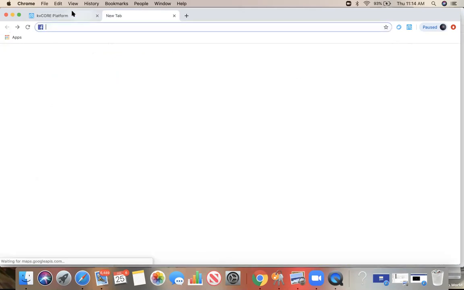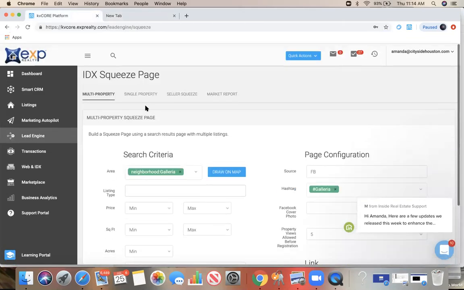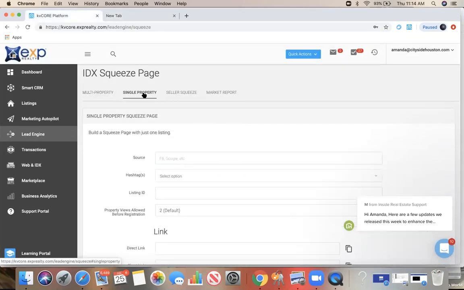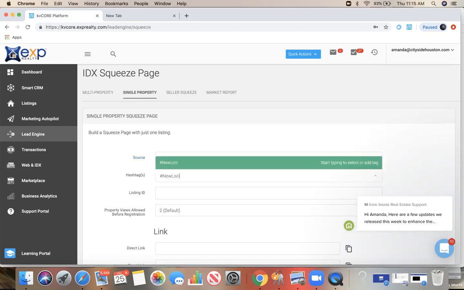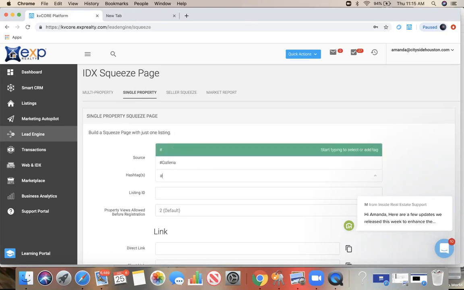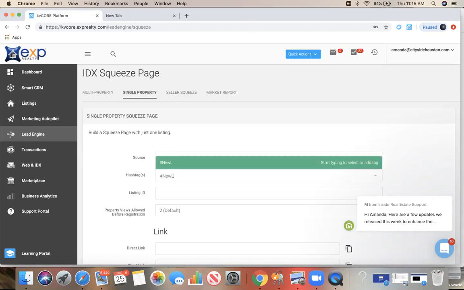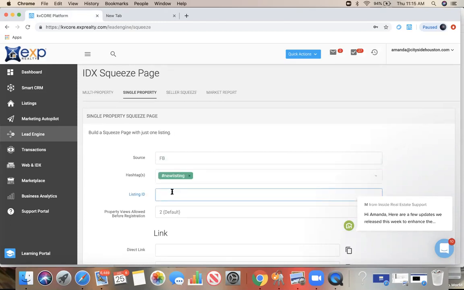One of my favorite options is this single property squeeze page. Let's say you have a new listing that you want to market, and instead of going, hey, check out this MLS number, come look at my new listing, you can actually make a squeeze page for it. Let's say, again, I'm posting on my Facebook page and my hashtag is new listing. This is just for your ability to keep tracking where your leads are coming from. New listing. The listing ID is actually just the MLS number.